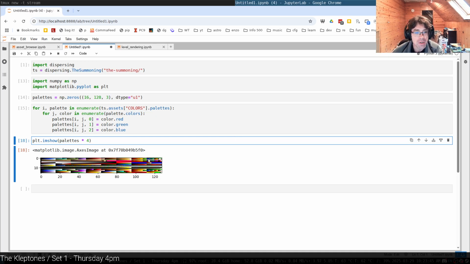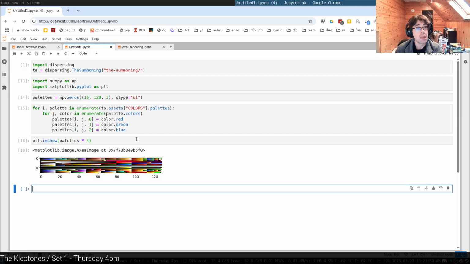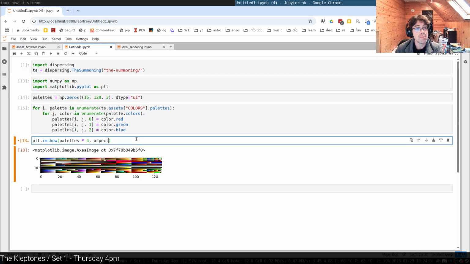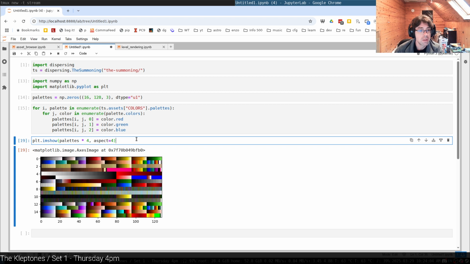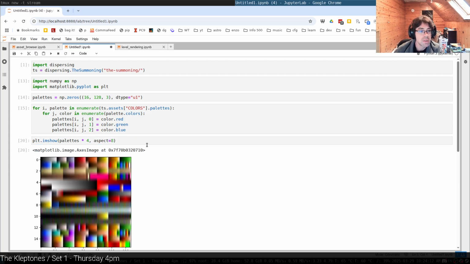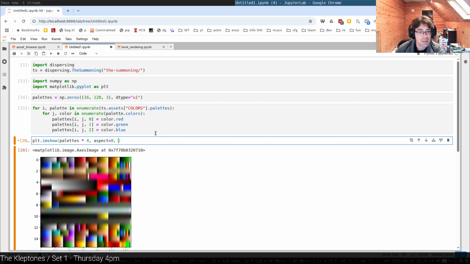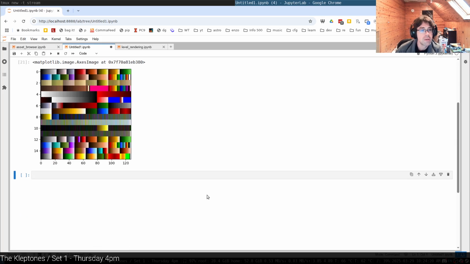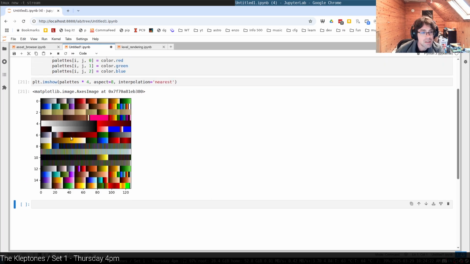And the second one is you can actually see here these are progressions of colors inside the palette that are likely related to animations. Alright, so let me go ahead, aspect equals 4. There we go. So that does it a little bit better. And so here we've got this going a little bit better. Let's do aspect equals 8. Oh yeah, gross. Interpolation equals nearest. There we go. So here, this lets us actually see these things a little bit better.